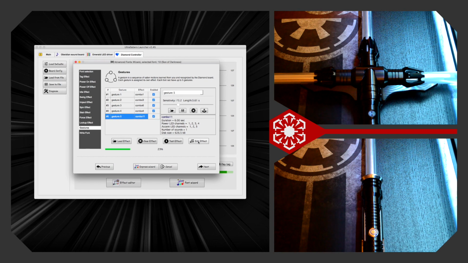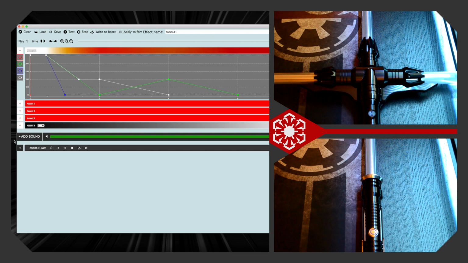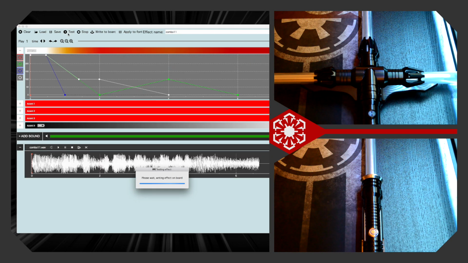And combo effect number 11 loaded in gesture number 5. And I believe this is our beloved Supreme Leader Snoke.